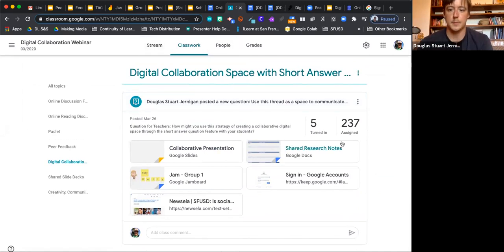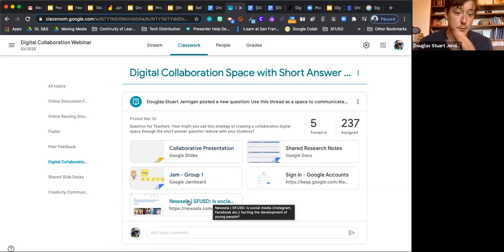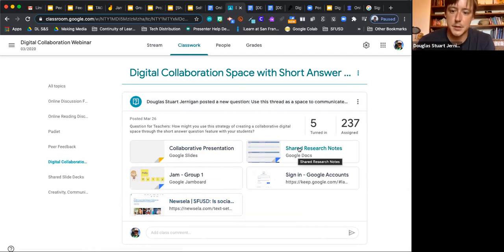So here's an example, right, where I've created a question, I've assigned it theoretically just to 4 students, and then you can attach all sorts of things to questions just like you can assignments, right? I'll show you that in a second, but I've attached a collaborative slide deck for them to create their presentation together on. I've attached a Jamboard where they can do their brainstorming and organize their research. I've attached a Newsela text set for their topic. I've attached a shared research notes doc, which I'll open.